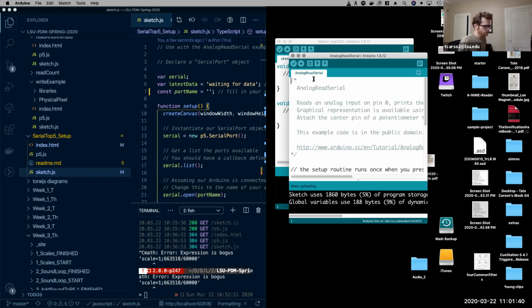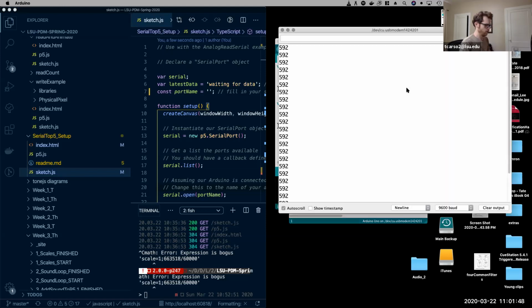Okay, now it works. And you might want to check just to see that everything's working. Open your serial monitor. Okay, so I'm getting data, it's going up, it's going down, perfect.